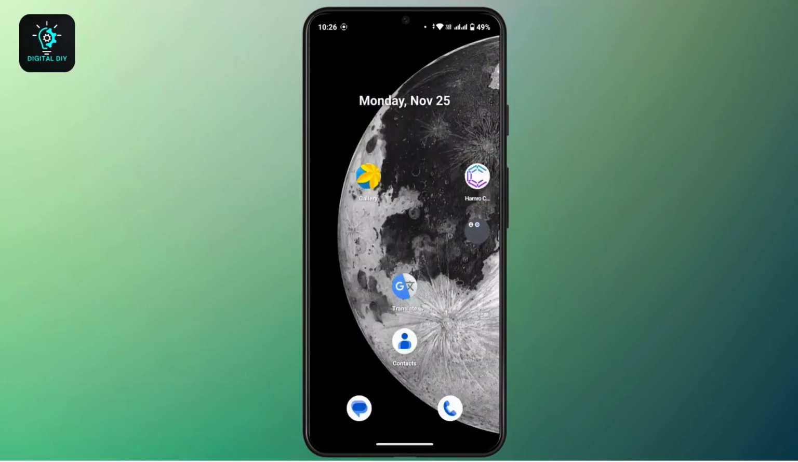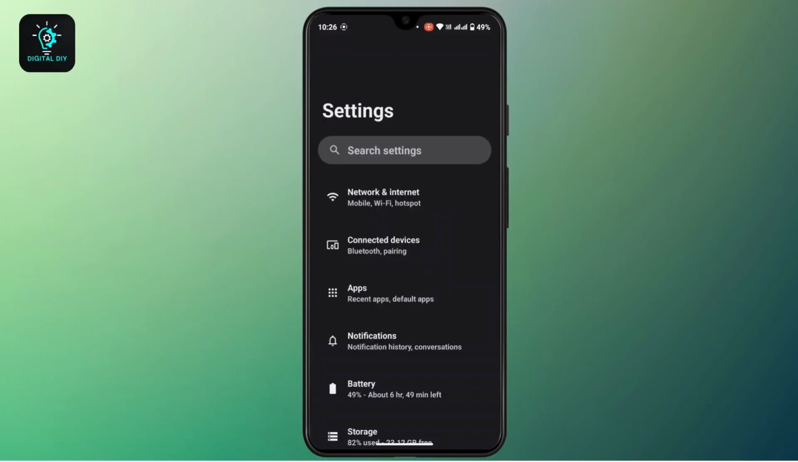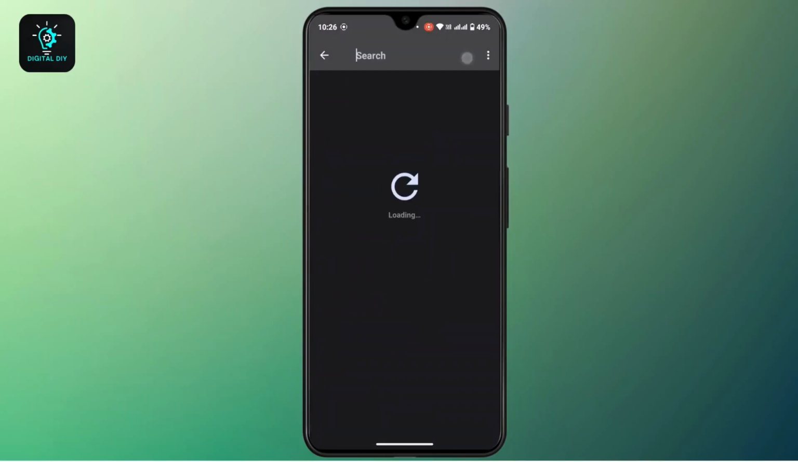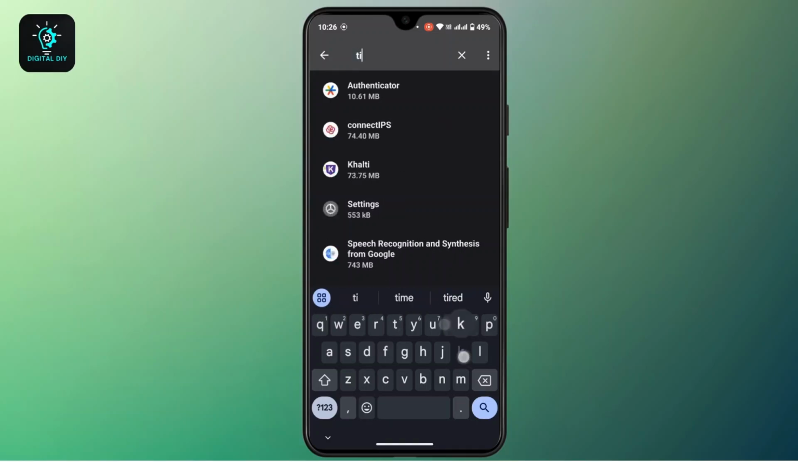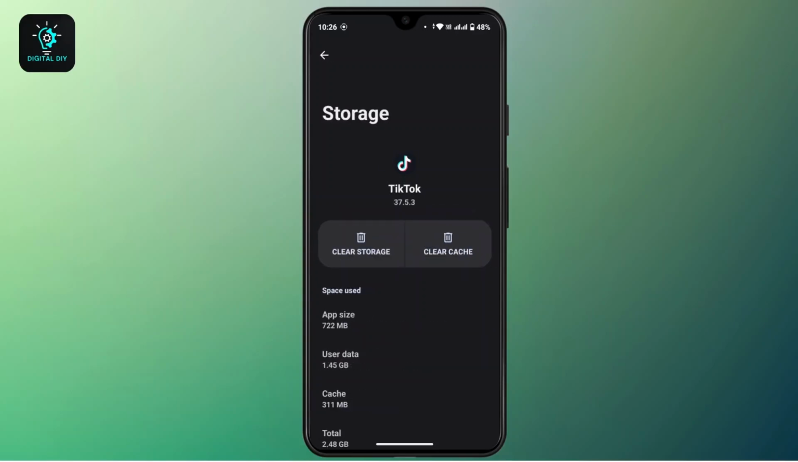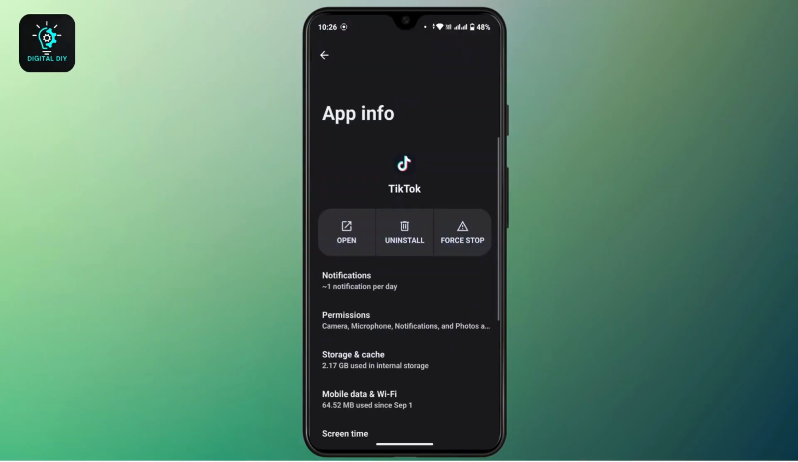If still not, then what you have to do is open up settings in your device, tap on apps, tap on see all apps, tap on the search icon from the top right corner and then search for TikTok. Then tap on storage and cache. Once you're under this page, tap on clear cache. After you do that, go back and check whether the problem is solved or not.